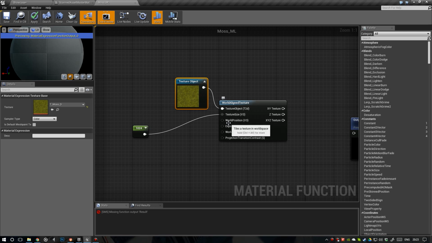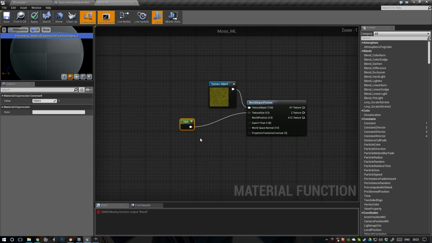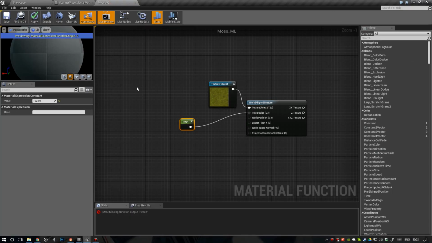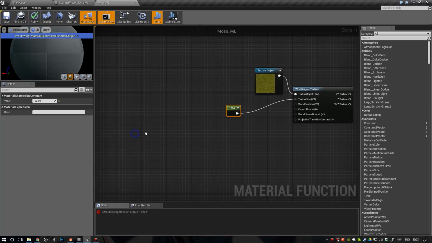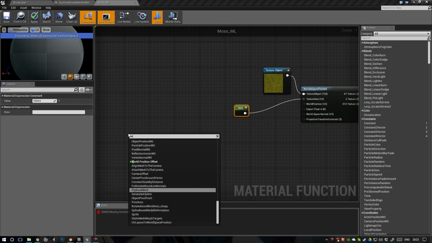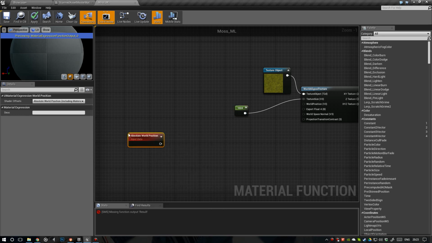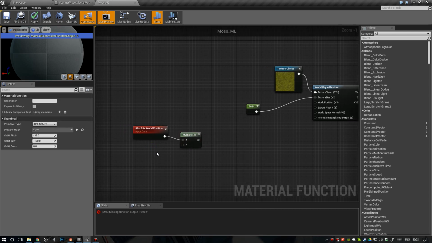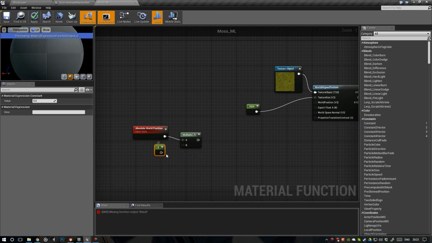And of course we need a world position, because we want this texture to be world aligned, right? We want this to always be applied in the correct way to our mesh. So what we're gonna do is get our absolute world position. Search for world position to find this node. And we're gonna multiply that by a scalar value. This is gonna define our tiling, so how much the material is tiled.